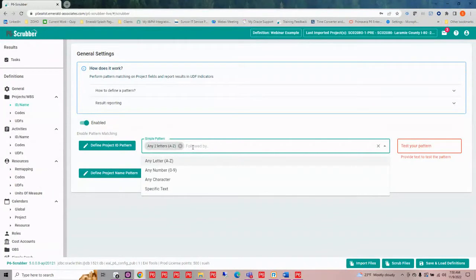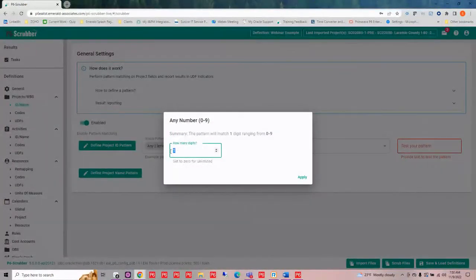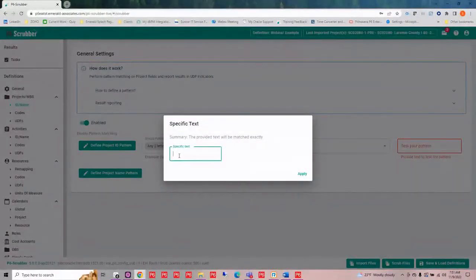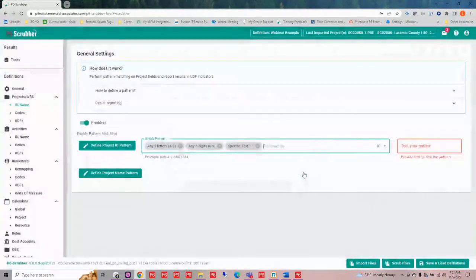And then I am looking for 5 numbers. So I can go in, define I want to see 5 numbers, and then I want to see a dash. So I can put in that I want specific text as a dash and not a star, a dash. And then after that, I could have any additional characters followed by that.